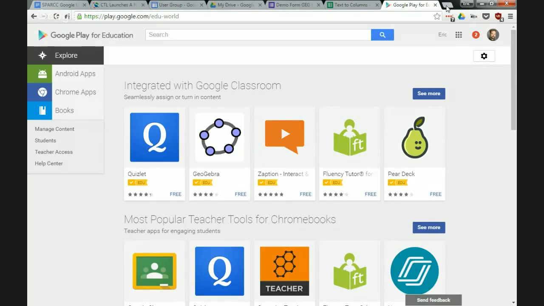Now, if you try to go there and it won't let you in, it is something that your Google Apps administrator has to allow. So it's very possible right now, if you type in play.google.com/edu, it may not let you in. It may say something like this has been disabled or you don't have access to this. Your Google Apps administrator does have to turn it on and does have to give you permission to it.